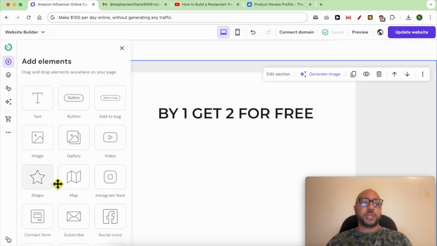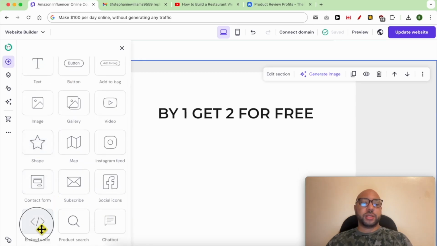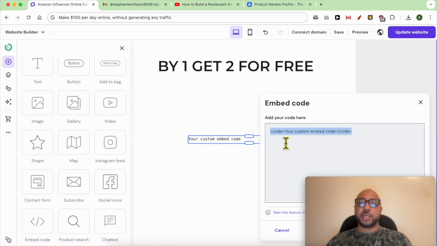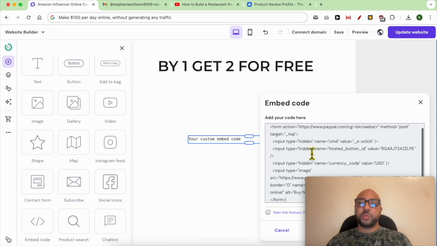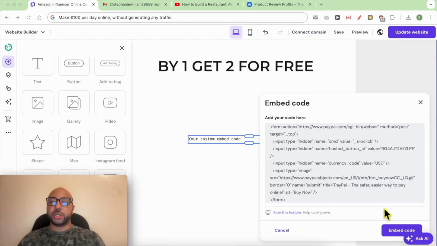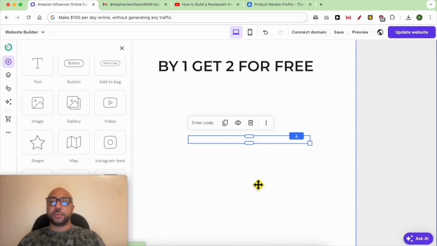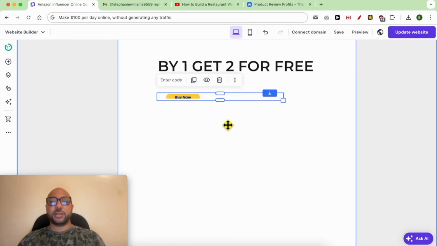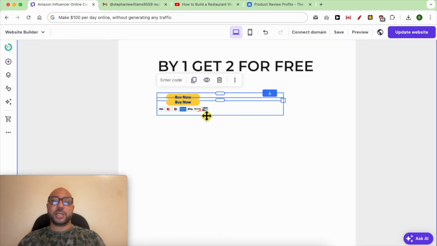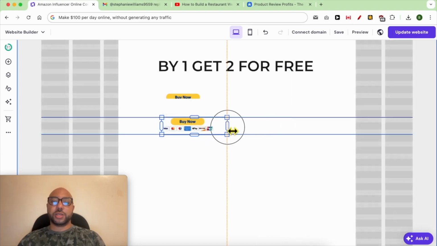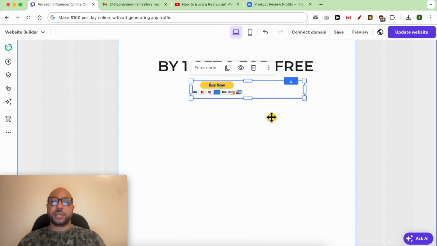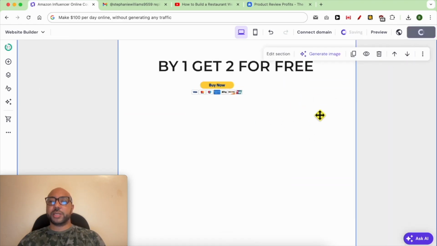Click on add element. Let's go with embed code, drag and move it, hit enter code, and select this code first and replace it with the PayPal button code. Click on embed code. If your button keeps hiding and does not want to resize correctly, just duplicate it and it will start showing up correctly. Now delete the first element and hit update website.